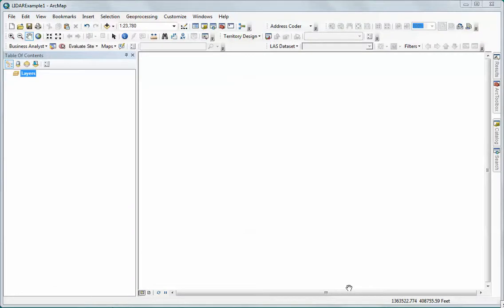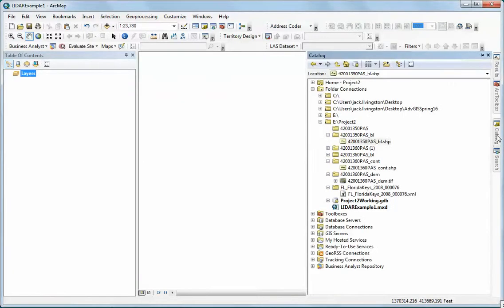Okay, in this video we're going to go through the process of creating a LAS dataset, or LiDAR dataset really, that we will use in future analyses. The LAS dataset allows us to efficiently look at point cloud data without dealing necessarily with all of the data at once. And so again, let's look very quickly at our catalog view.